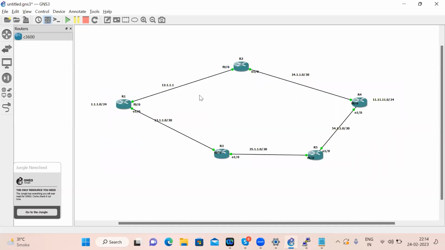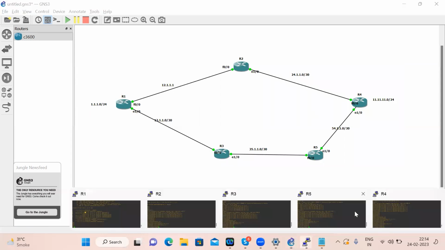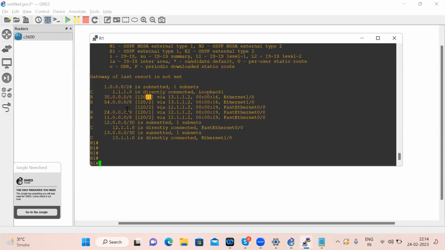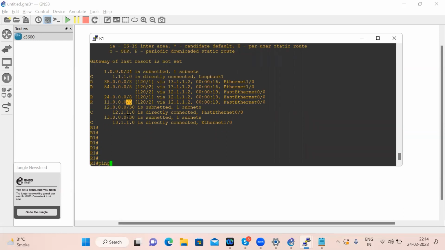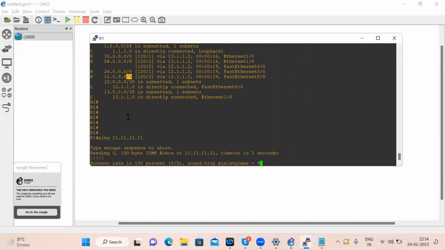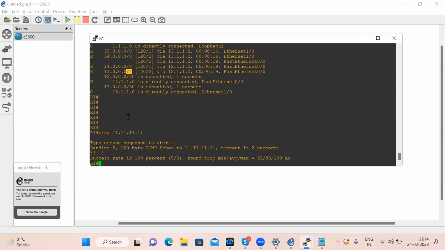Okay, you are on router one. From router one, check for the 11.0 subnet. Which we configured as a /24 subnet, but it is advertising as /8, the default one. Why? Because this is the default behavior of a classful routing protocol. If you want, you can ping and check 11.11.11.11, all working. But in your routing table, you can see this is only a /8 network.